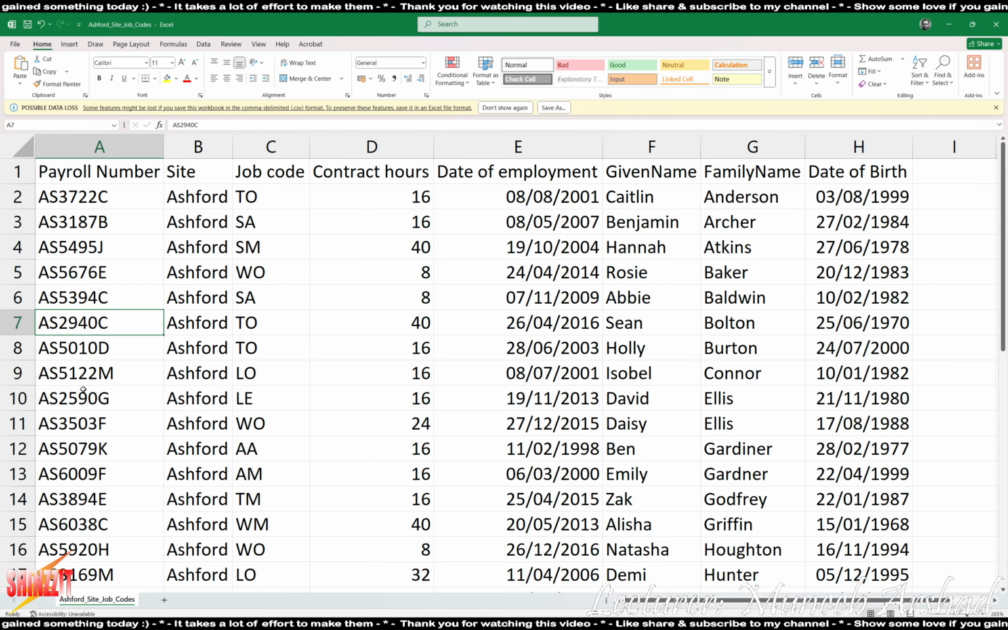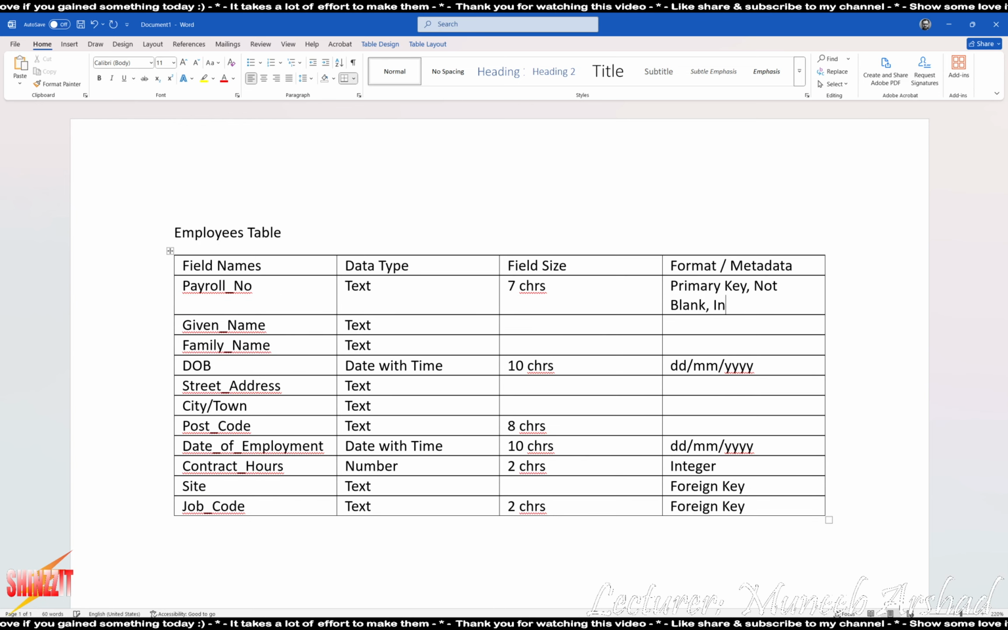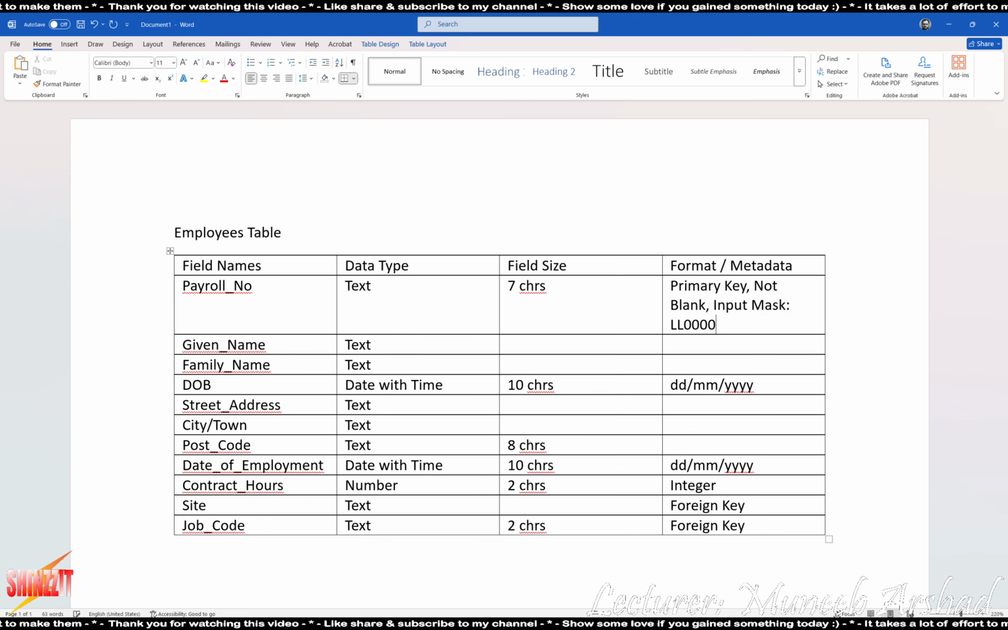Okay, so I see some consistency in the payroll number. The first two characters are alphabets, then we have four numbers, and then we have another alphabet. Okay, so I will add an input mask, which is going to be LL1234L. Done.